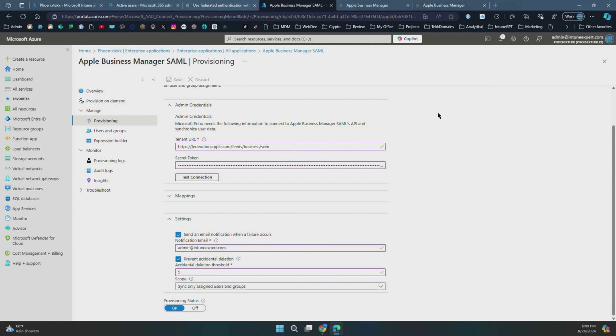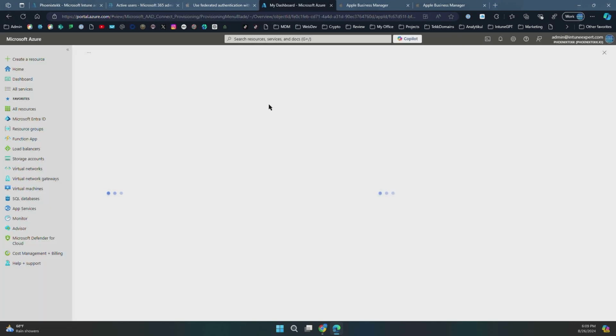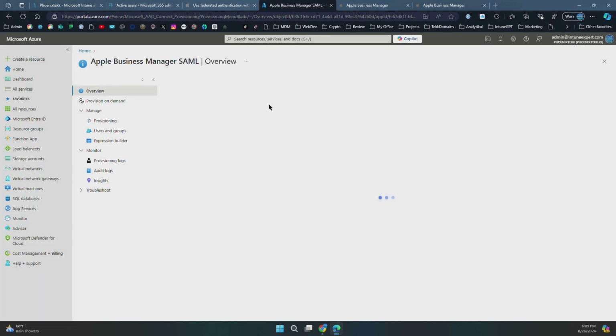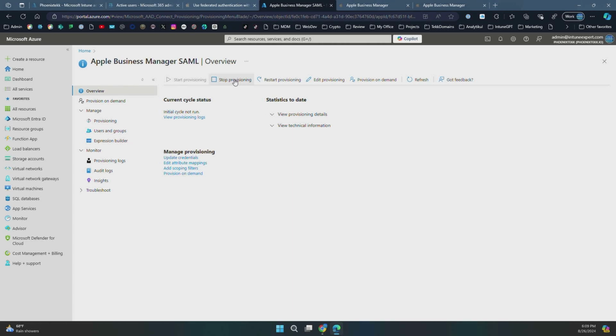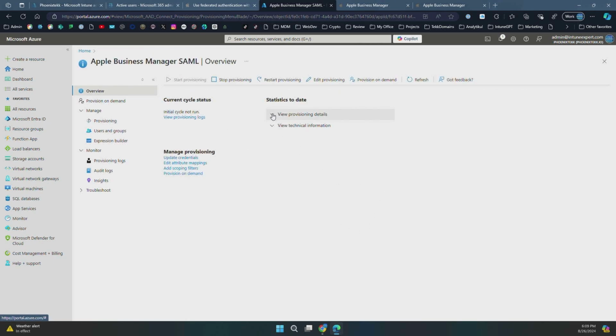Now that that is provisioning, I can go back to the overview and initial cycle not started, so I'm gonna click refresh. I'm gonna refresh the whole browser. And I'm gonna stop, no, I'm gonna restart provisioning. Restarting provisioning seems successful. I would say that it's doing something, and I'm gonna give it a few minutes and see if I get some logs pretty soon. Well, let's take a look right now. None yet. So let's give it a few minutes and we should have some logs here soon.